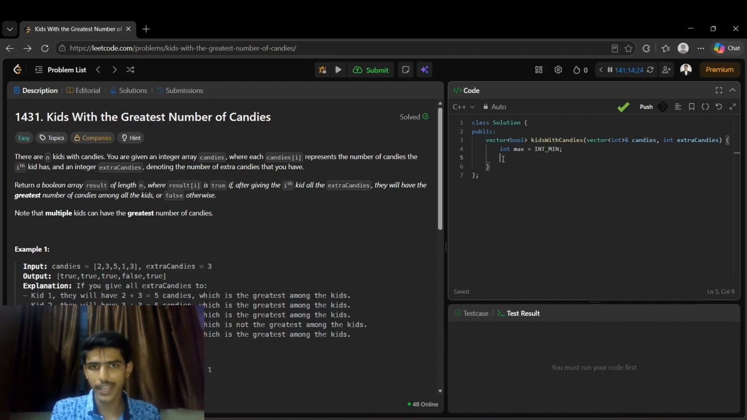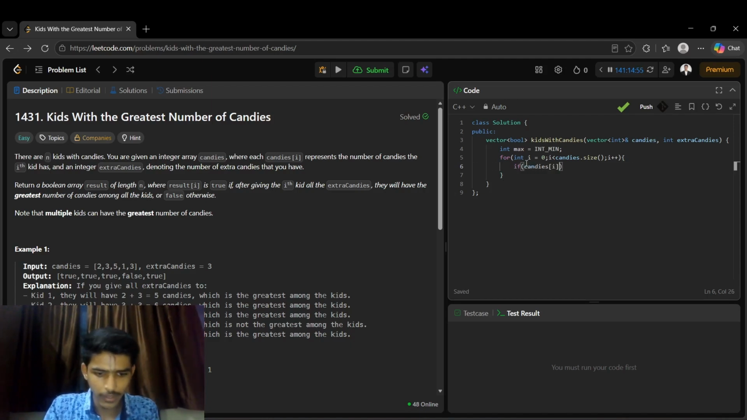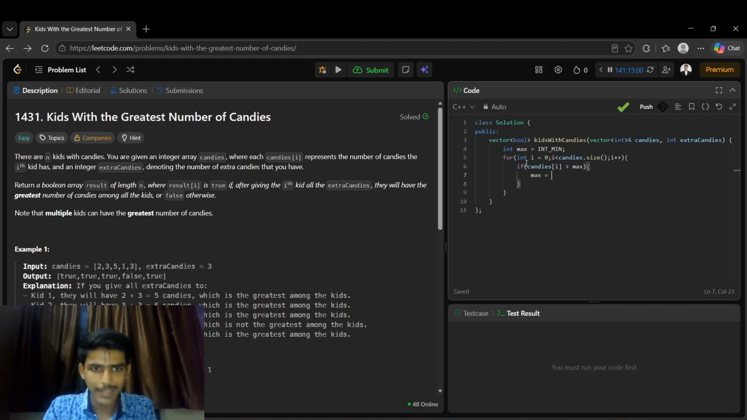So after initializing max, as I mentioned, we will iterate through our complete given array, or vector, candies, from start till the end. During that iteration, we will first calculate our reference, what our highest number of candies is currently before we do anything, which will be our reference for the rest of the complete code. For that, we are going to do this simple task: if the current candies of i is greater than the already present max, then simply store it in the variable max.